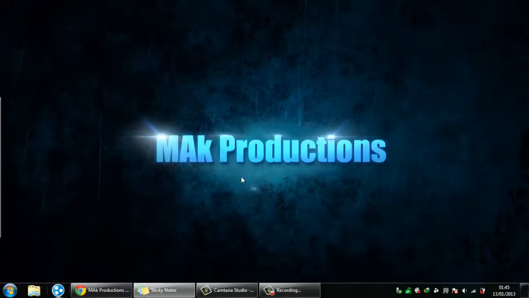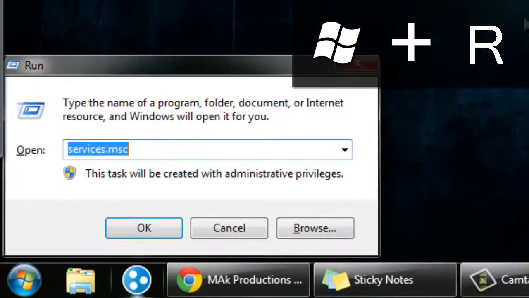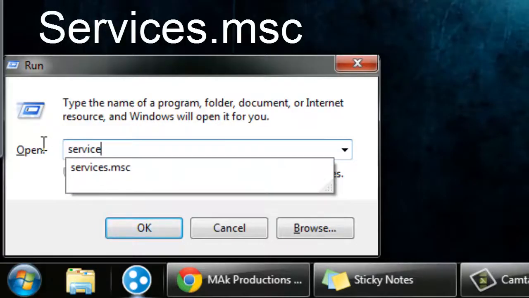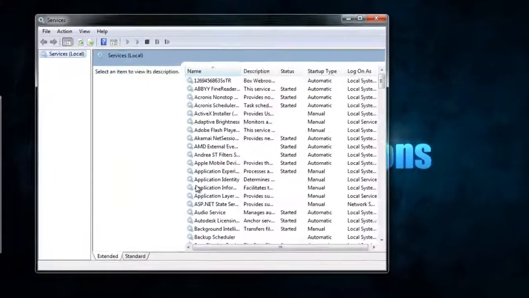So start by pressing and holding down the start button and pressing R. This will bring up the run command. You want to type in services.msc. Press enter. And this will bring up the services window.